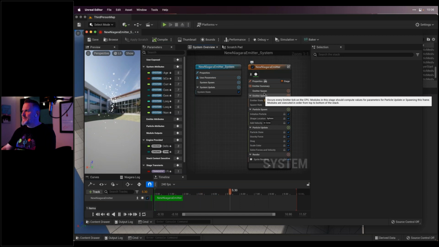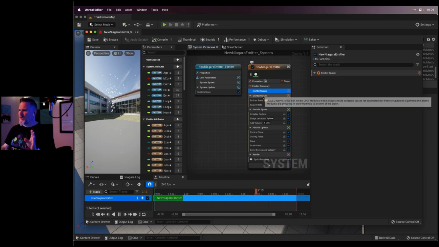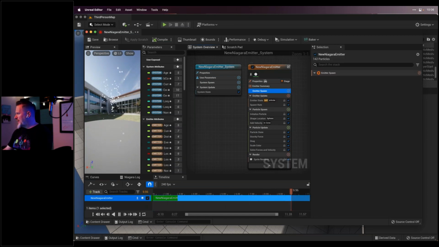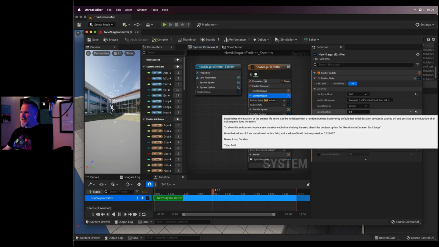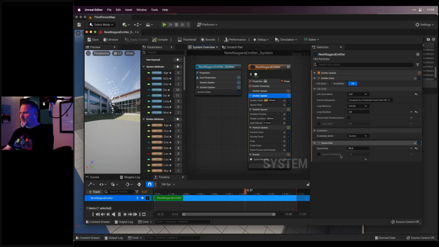So we have like the emitter spawn. I'm gonna take just 2 minutes really quick, just a couple properties to fiddle with. So emitter update is stuff about the emitter. So the spawn rate is here. And let's say I'll take this down to like 40.